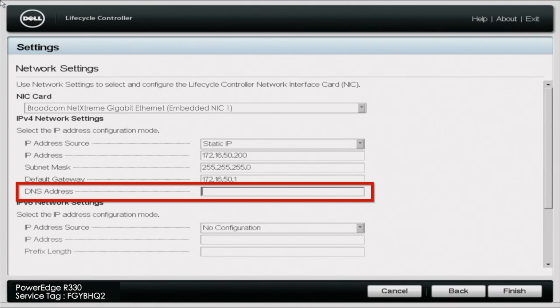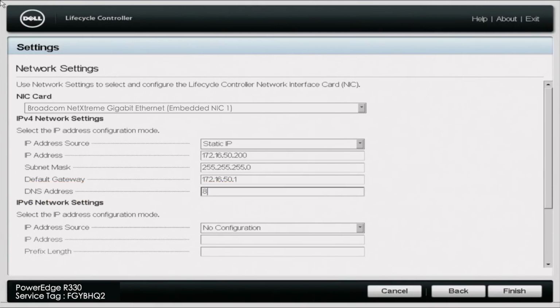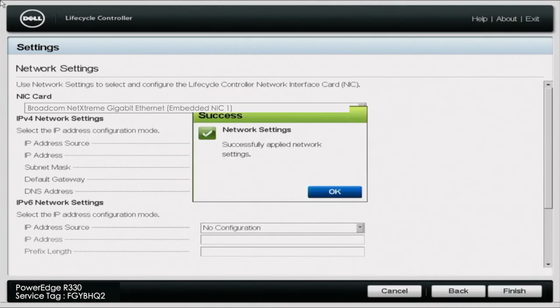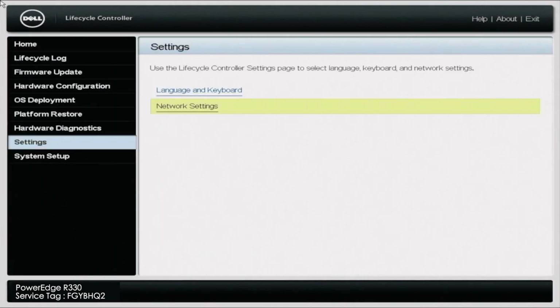But we're going to go ahead and just use Google's primary DNS server address, which is going to be 8.8.8.8. Once we have inputted all of that information, we can click on Finish, and then it'll save our changes, and then we can press OK. And there we have it. We have set a static IP address.